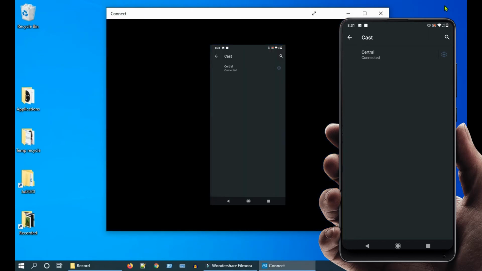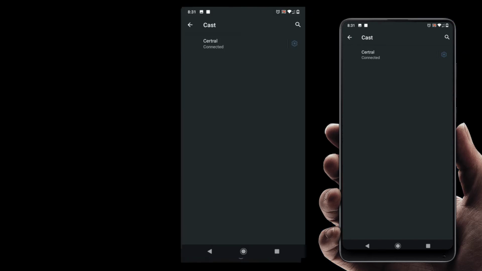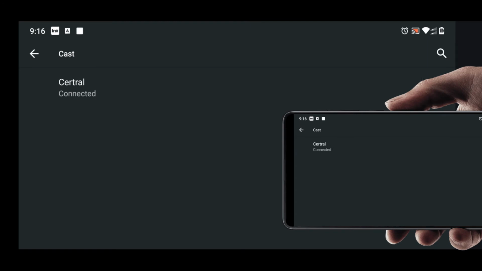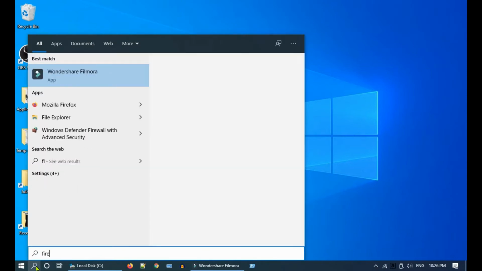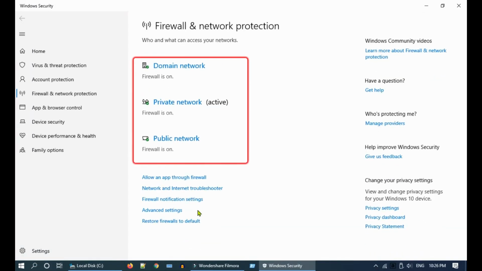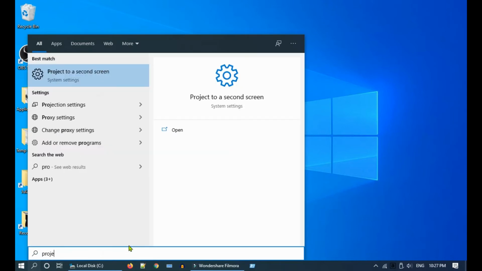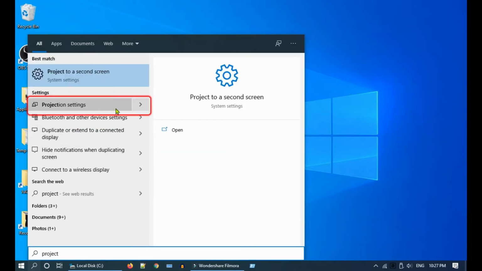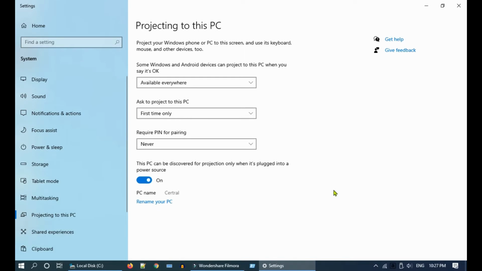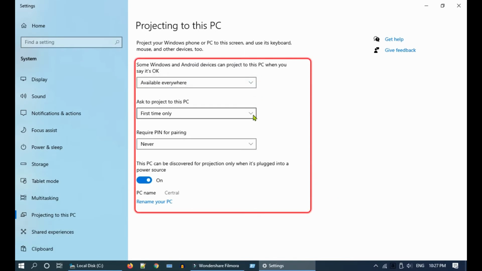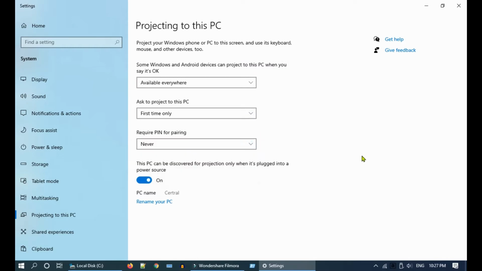Now both my Android video and audio are streamed to my computer. If you face any issues, you should temporarily disable your firewall. In addition, you can change the projection settings. These settings that you see here worked fine for me. This is what I managed to get in my PC.